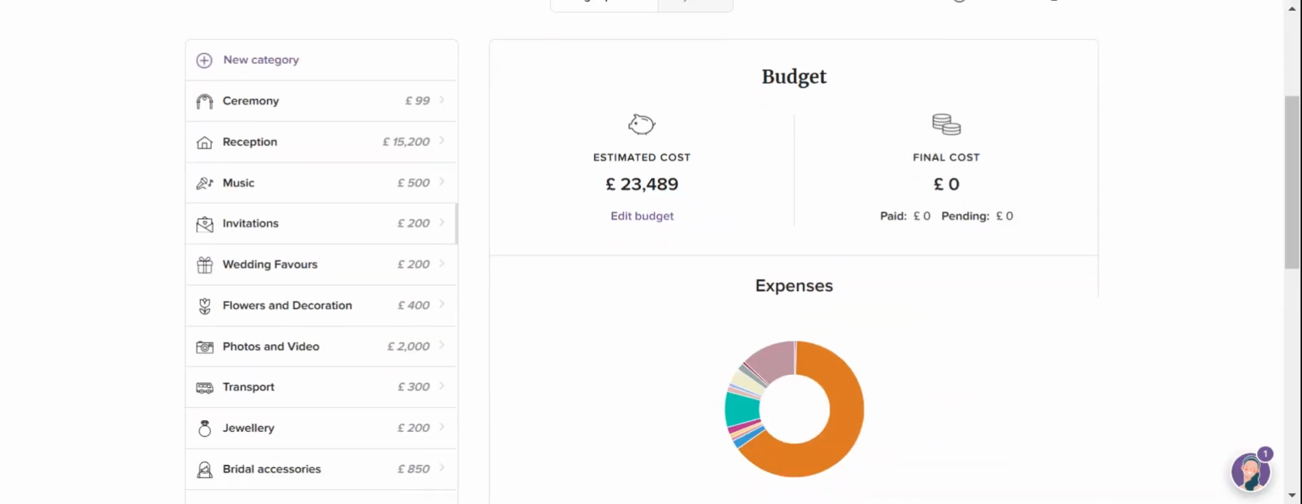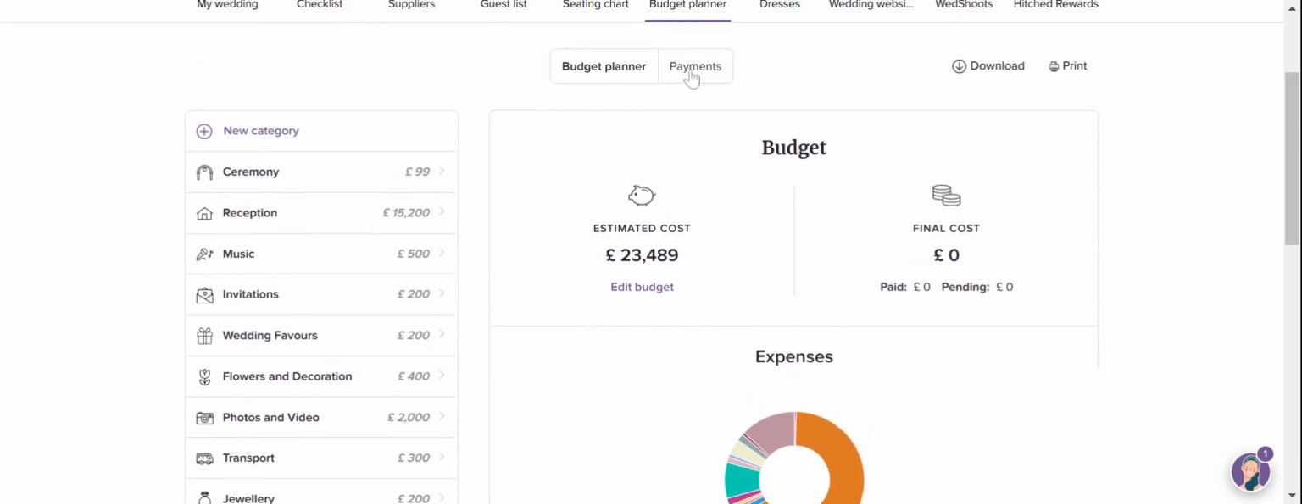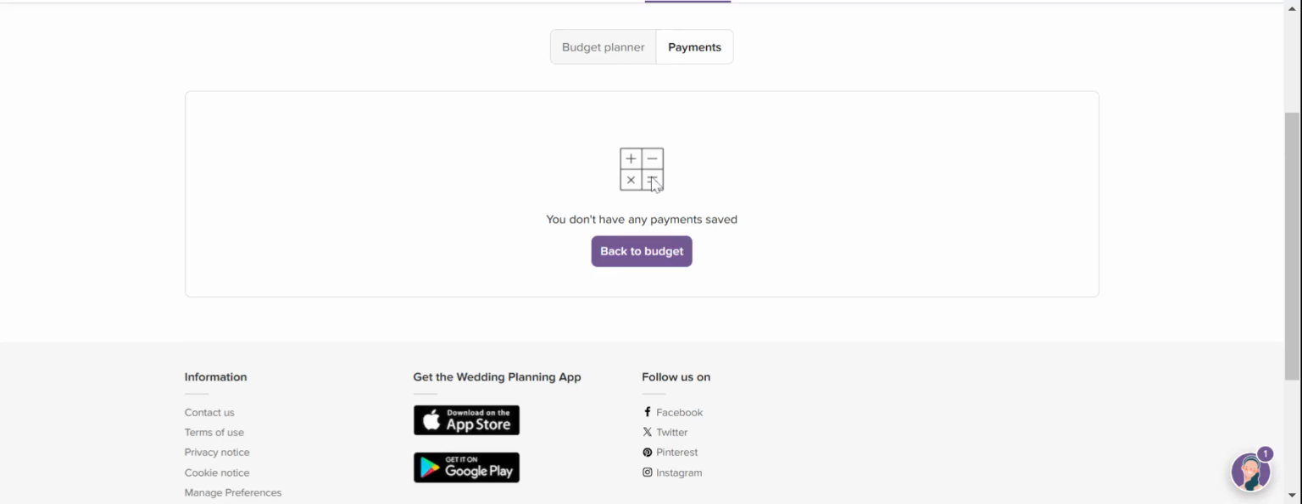Once you've finished filling in all the numbers for each category of your wedding, and remember you can go back and change them at any point, you can go across to your payments. I don't have any payments saved here because I've not made any yet, but as you start booking your vendors with Hitched and paying them along the way, all of your payments will be recorded here.